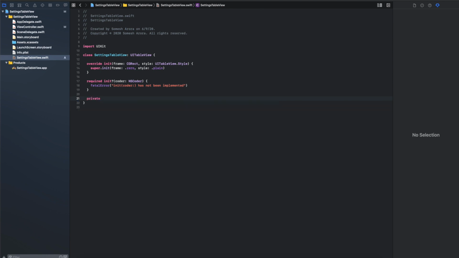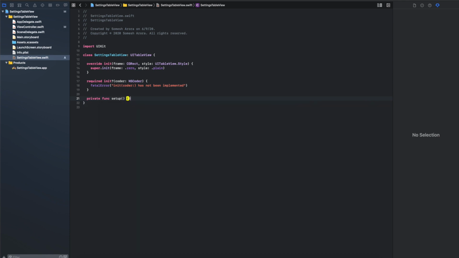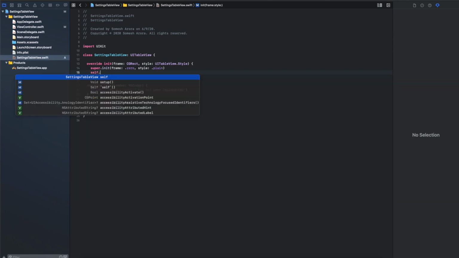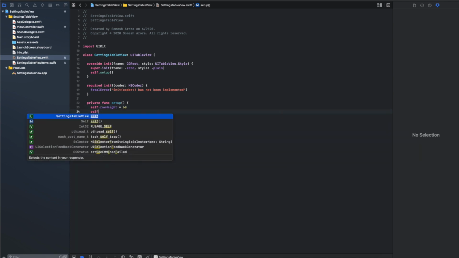Now, let's actually add a setup method that we can call from our init method. And in this setup method, we are going to declare all the properties of our table view. So let's actually start by adding a row height. Let's give it a row height of 60.